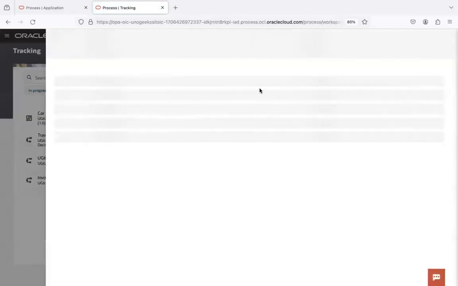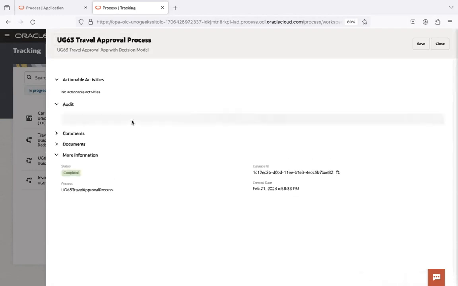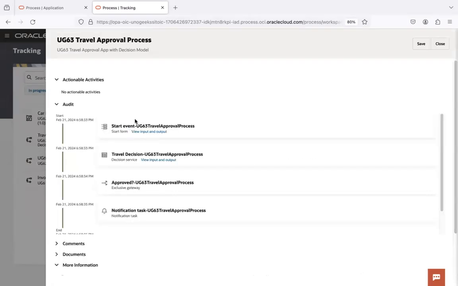You see a request now, you see a process instance. And if you see the process instance, it has automatically completed. And if you look at the audit, see the flow, it started, went to a travel decision. And what's the travel decision that we have got, guys? So it is auto approved, right? Because amount is less than 1000, so we don't really care when it is submitted, we auto approve it. So since it is auto approved, it went to the notification directly.